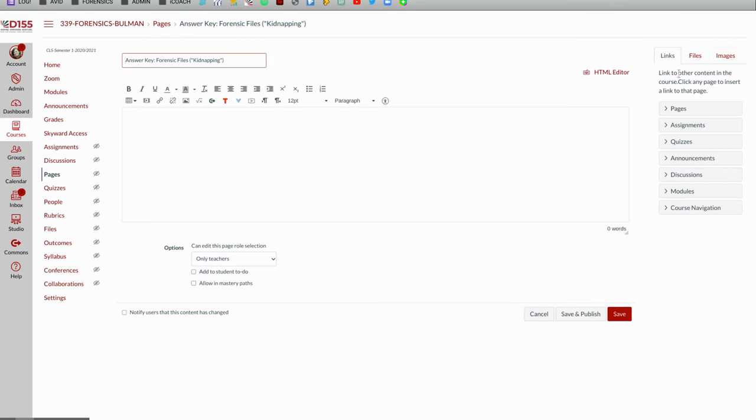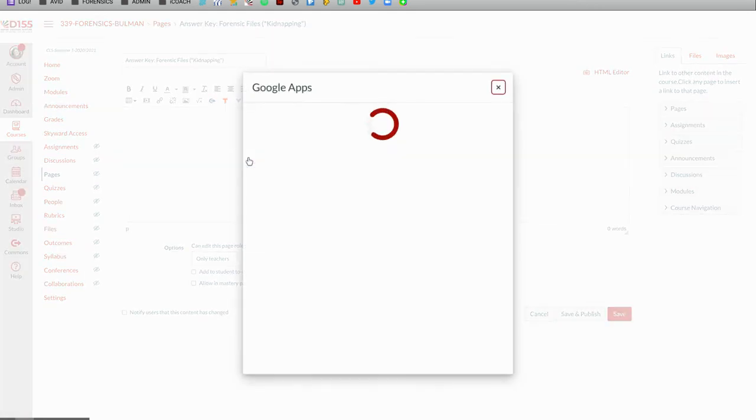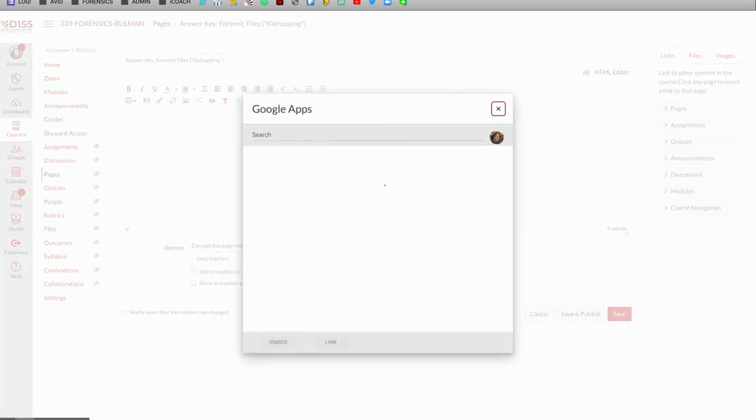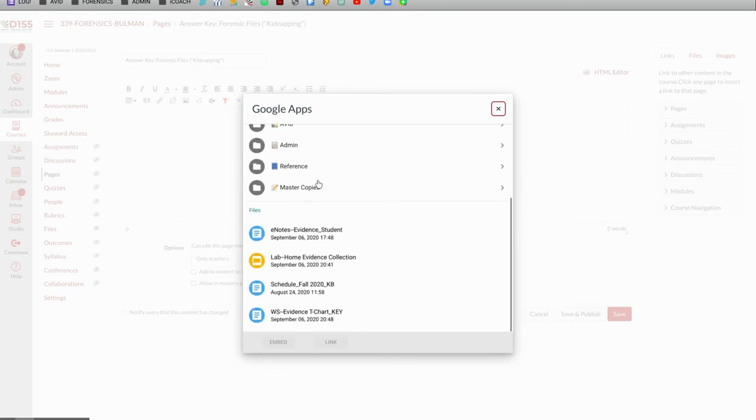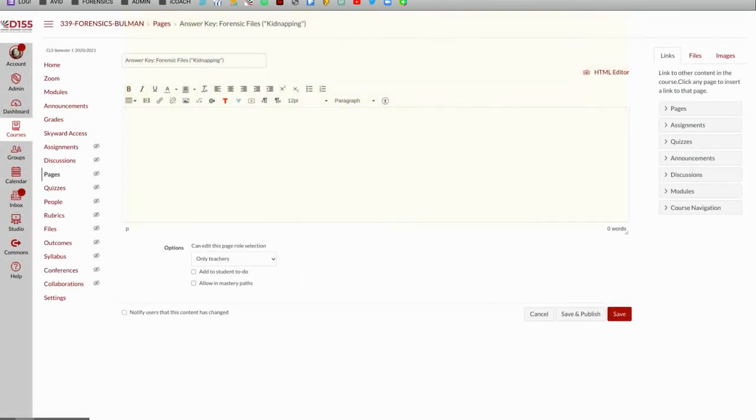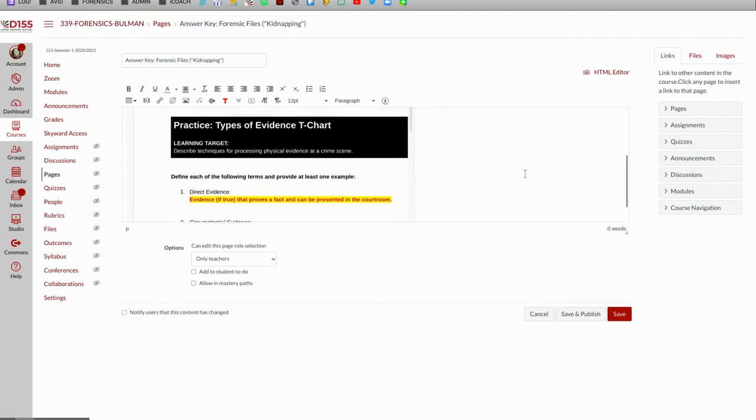So if I click the Edit Pencil button and click into my rich text area, now I can go back to the V icon and search for the Google Apps. And once it finds all my documents, I can locate the doc that I want to share with students. Again, Embed will show them the actual resource when they click into the page. Link will just provide them with some text that becomes a hyperlink. If I click Embed, you can see the Google Doc looks a little scrunched in this iframe window.